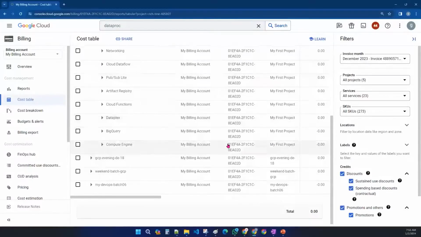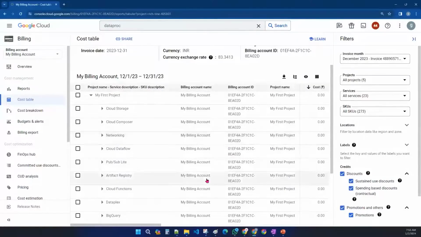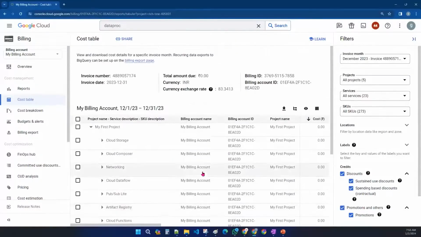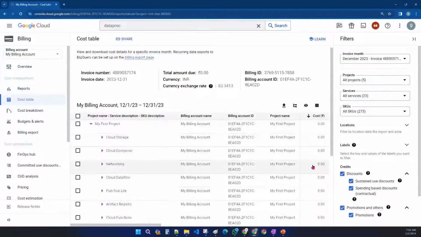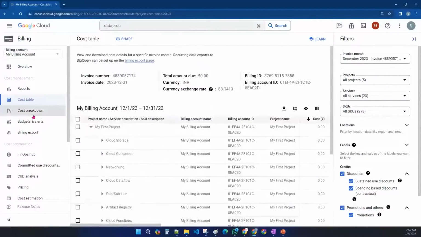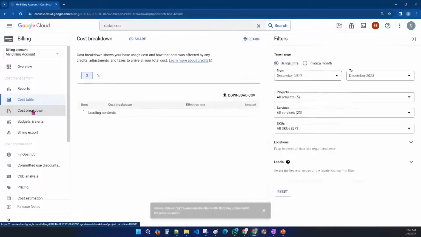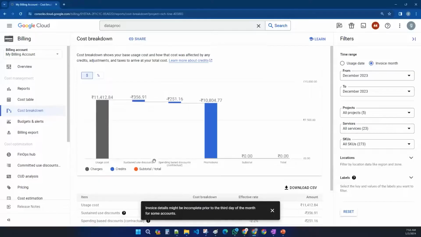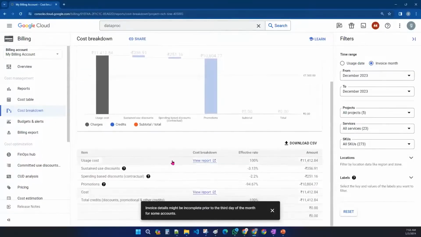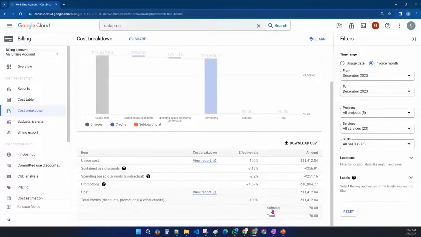You'll be able to see the charges. For now, this is a free tier account, so you will not be able to see much changes here. If you wanted to go to the cost breakdown, you can go to the cost breakdown. For each project, how many resources, all of those things you'll be able to see. Okay, total 11,000 rupees are debited from my account.